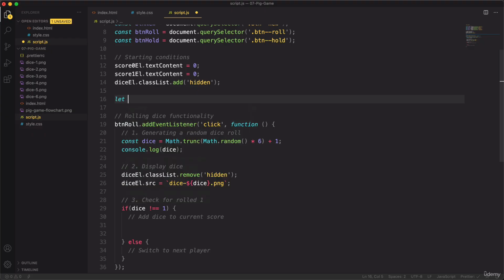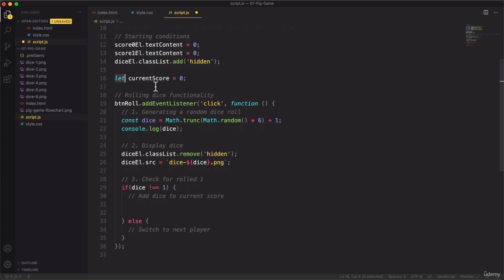So let's call this one current score. And we start it at 0. And it needs to be a let because we will keep updating it. So again, this cannot be inside of this function because then it would be set to 0 each time that we click the button, right? And so therefore it needs to be outside. Okay, and now we say current score is equal to the current score plus the dice.